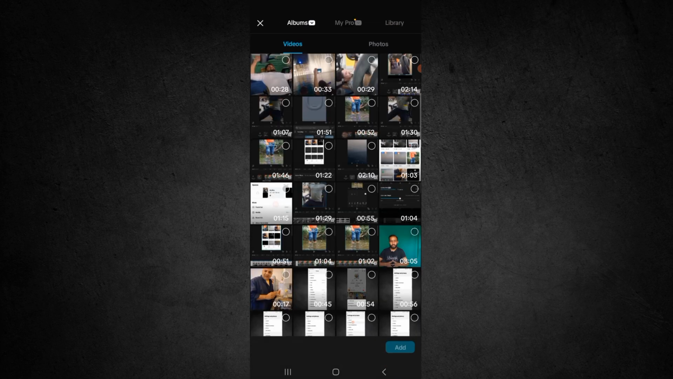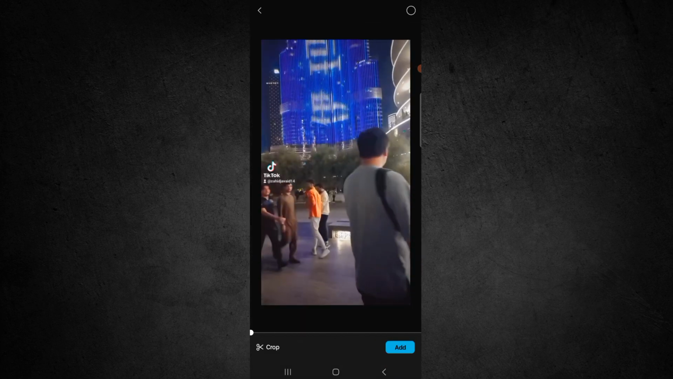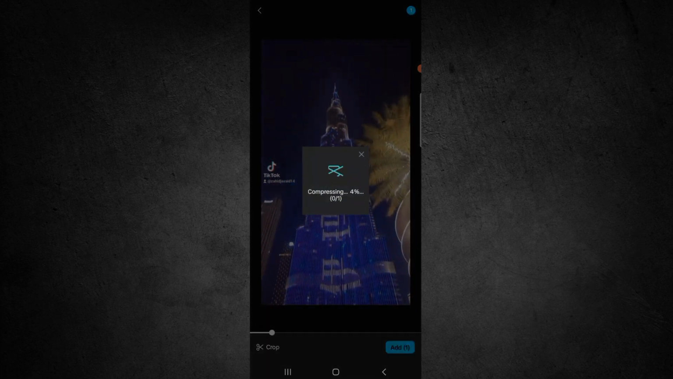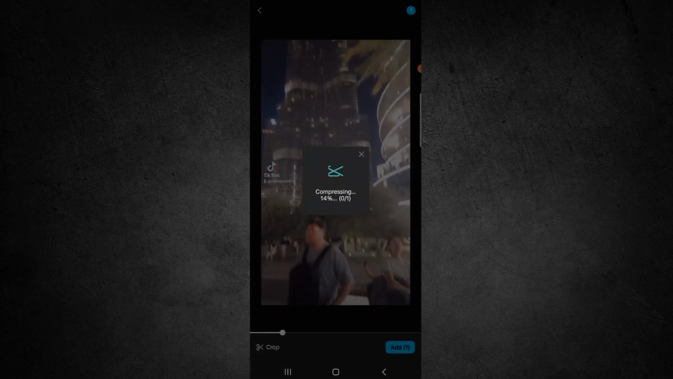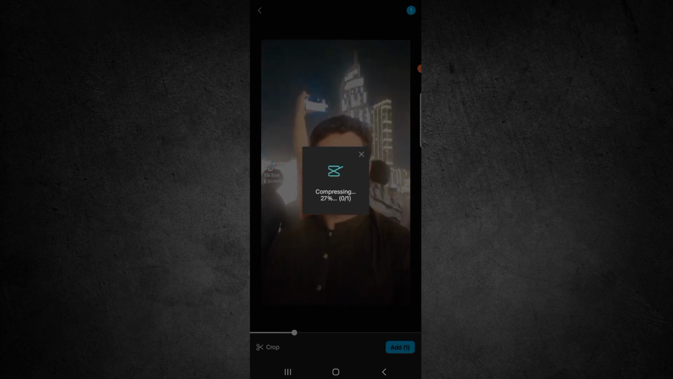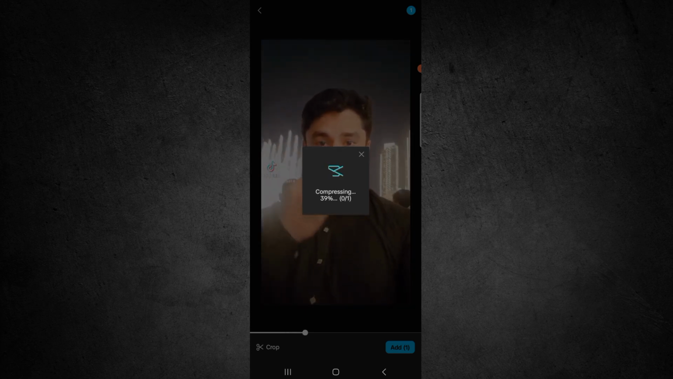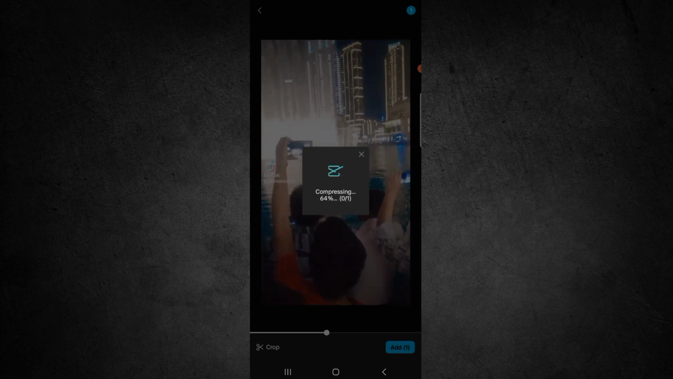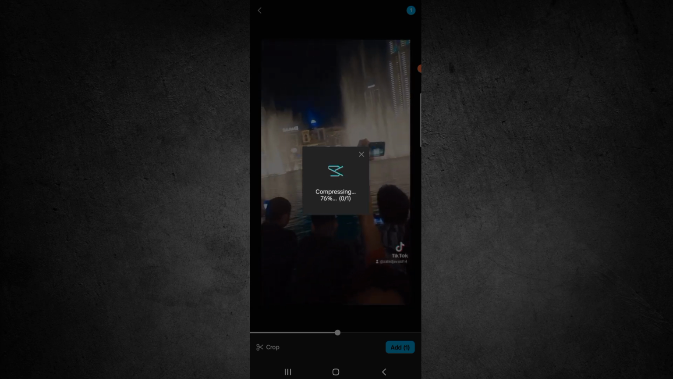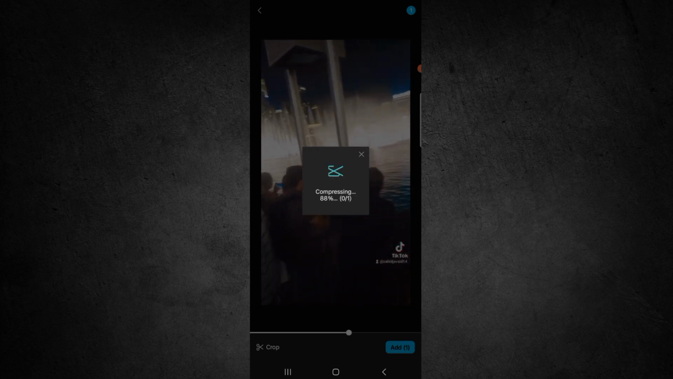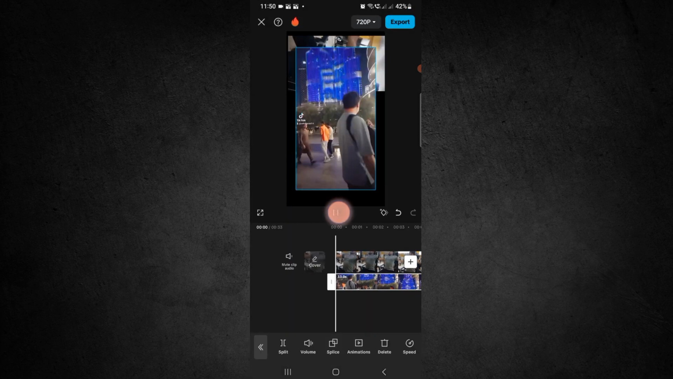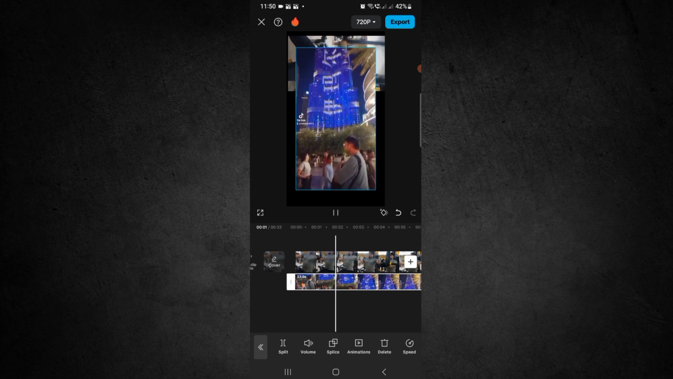After this, click on another video which you want to add as the second layer. Then click on the Add option. After this, again wait until it reaches 200%. So you can see another video is uploading. When it is uploaded, you can also follow the same process. So you can see it is the second video.